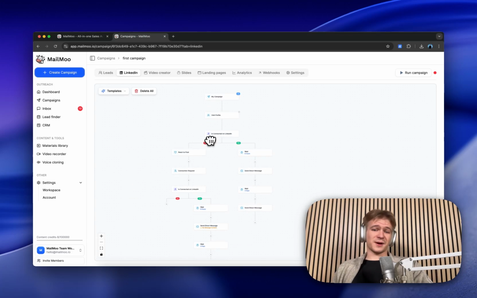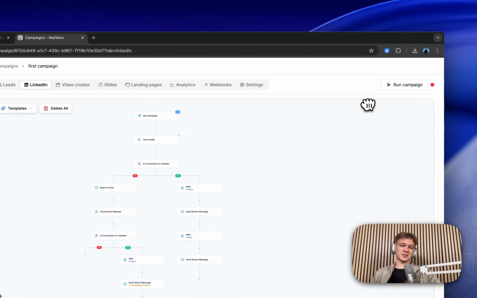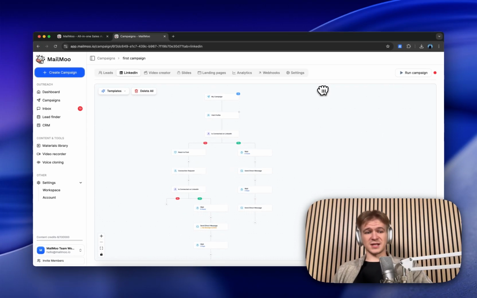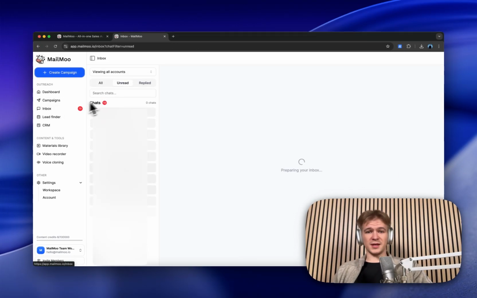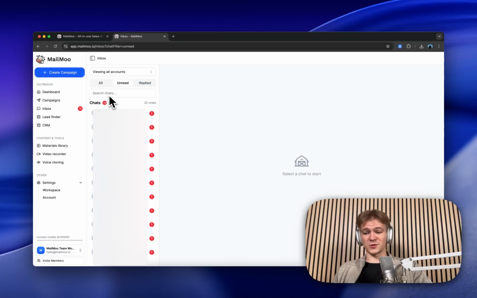So yeah, once you've made your campaign, you can start running it from the top here. You can press run campaign and MailMoo will start sending out videos and messages to all of your leads. Once that's done, all the messages will come to the inbox where you can reply to all of the conversations from all of the connected LinkedIn accounts from the same place.